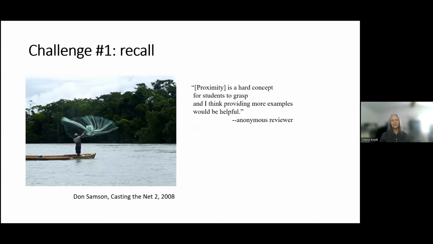So I'm going to go through these challenges in a bit more detail. And that number 1 challenge of recall, one of the comments from one of the anonymous reviewers was that students have a hard time understanding proximity and proximity operators and why you would use them.